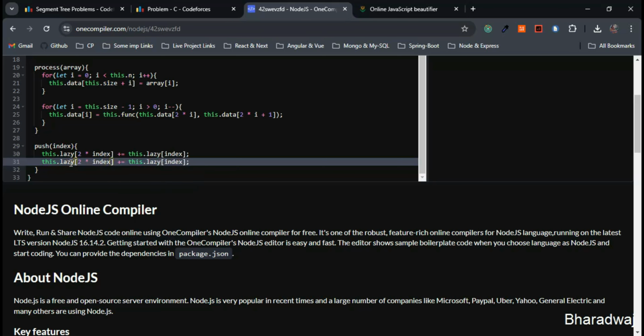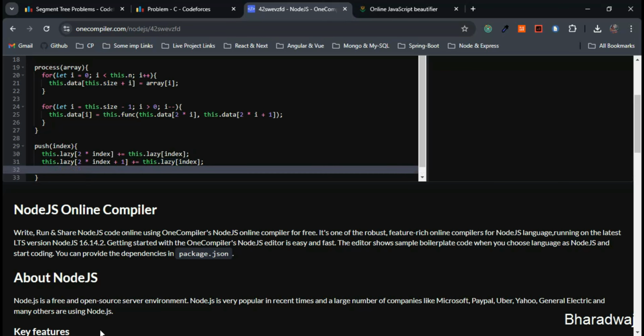This one has to be this.lazy[2 * index + 1], this time it's index plus 1. So this is the same thing. Next, we will update the data for the left child, and we'll be updating the data for the right child as well.